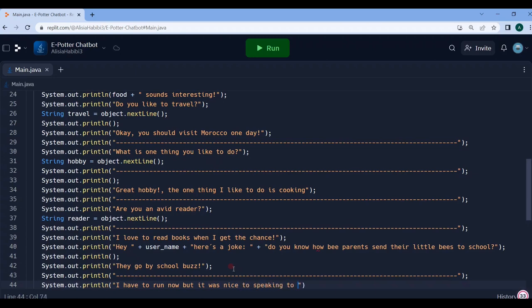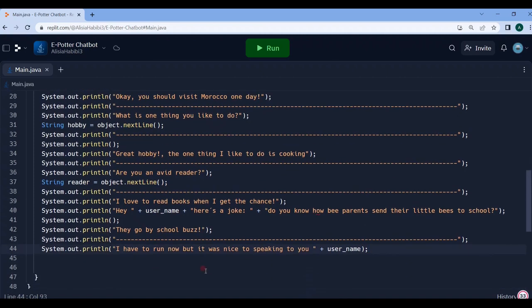Again, I would like to put the name of the user. So I'll come out of the quotation marks, put the concatenation sign, which is the plus sign, and put the variable that's storing the username, which is called username. So it's going to say, it was nice speaking to you, whoever the person is going to be. And then finally, after that, we're just going to come down and give a line space.